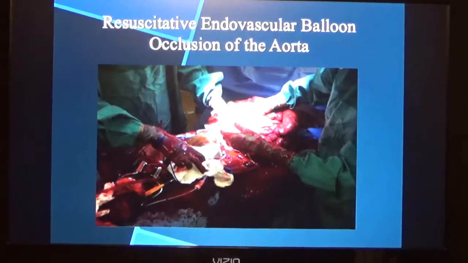Balloon occlusion as a resuscitative adjunct is not new, as I mentioned before, and has been utilized the majority of the time inside the hospital, specifically in surgical centers. Much like some of the other procedures, we're just bringing that out to the patient and getting it started much faster and having good results as far as patient saves.